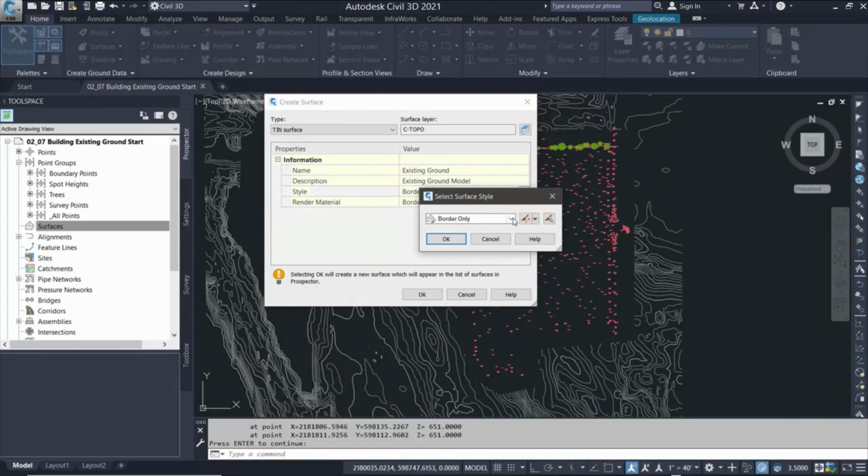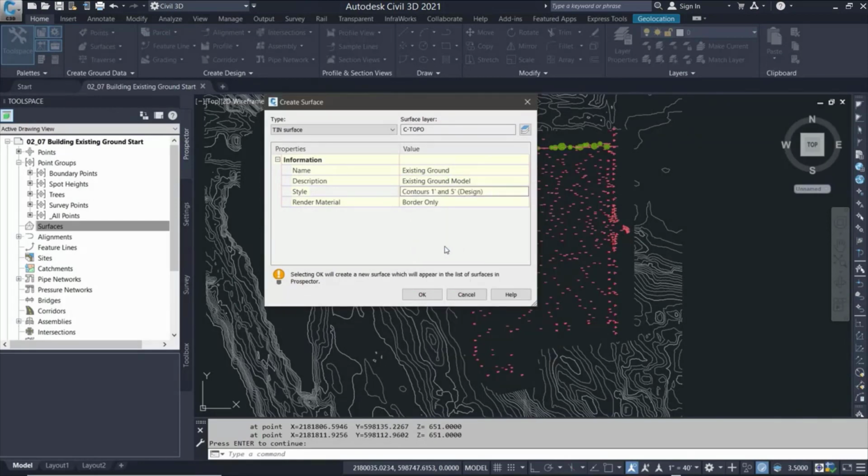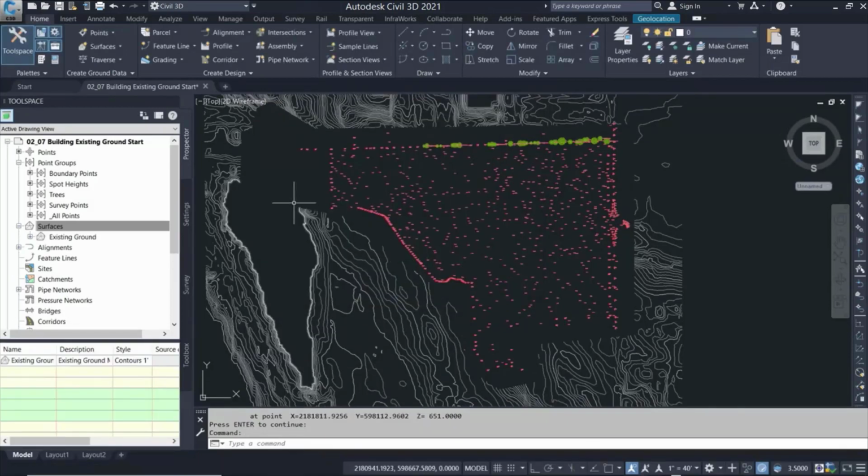If required, set the surface style to Contours 1 foot and 5 foot design. This will show colored contours at 1 foot intervals. Click OK. We've just created a new empty surface. Now we need to start adding data to it.